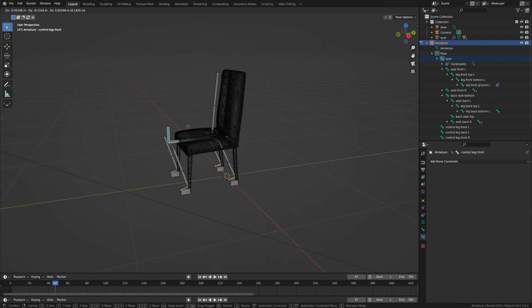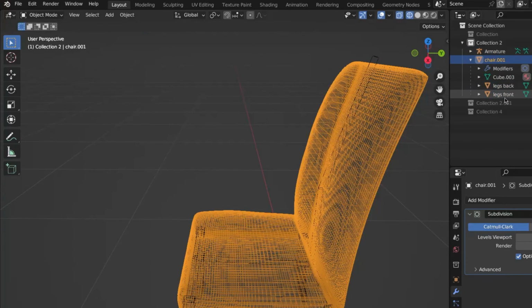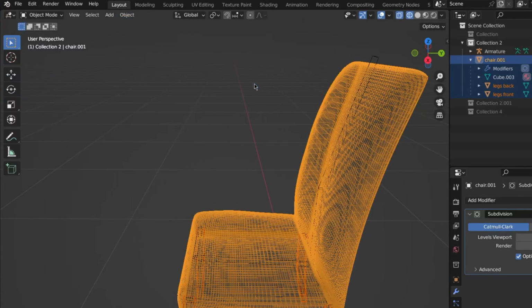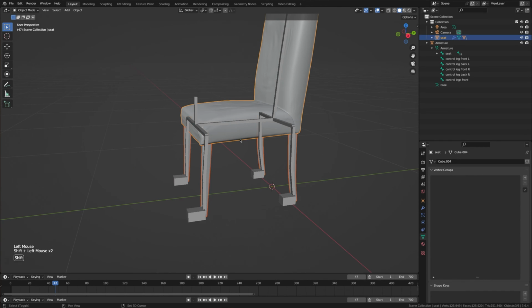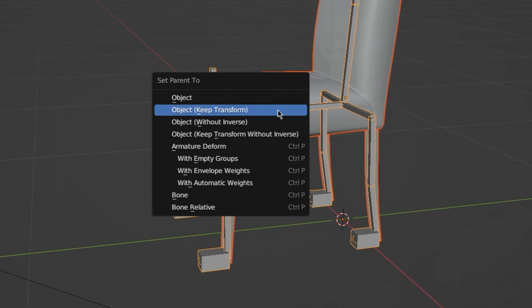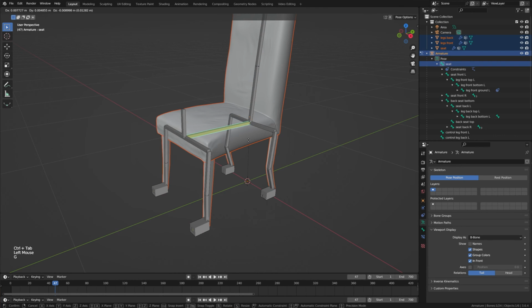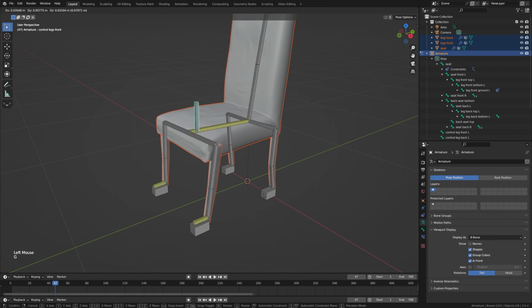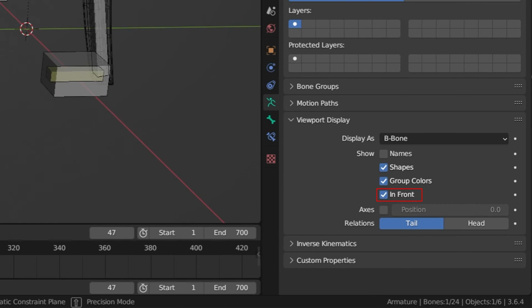Now let's parent the rig to the chair. Before that, make sure to apply all transforms to avoid any further problems. Now first select the object, then the armature, hit Ctrl+P and choose Armature Deform with automatic weights. We can already see something happening, but we need to adjust the weight painting for each bone. You can set to view the bones in front.